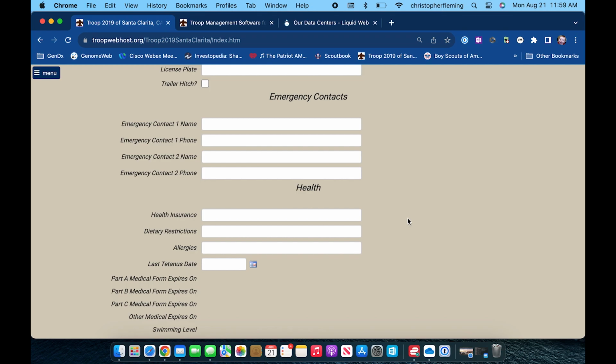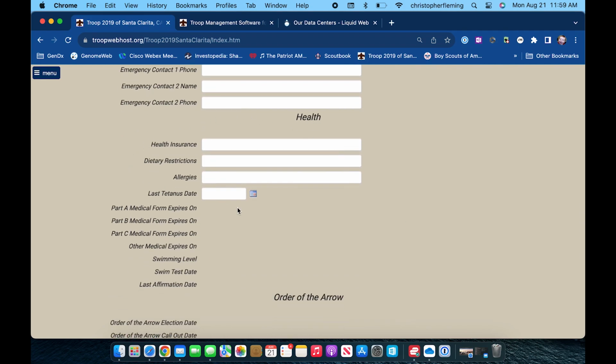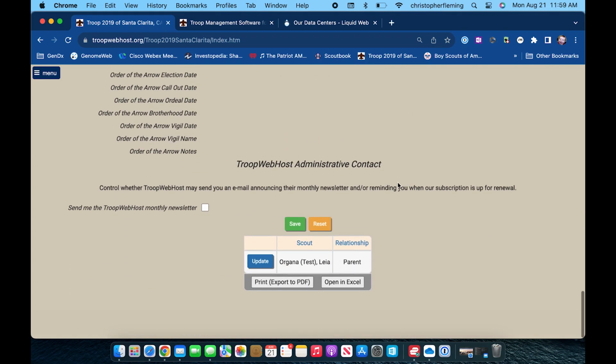If you plan to join the troop for any overnight outings, then we will need the information under the medical section. When you're all done, please be sure to hit Save at the bottom of the page.